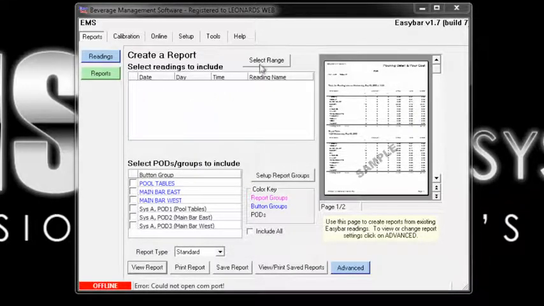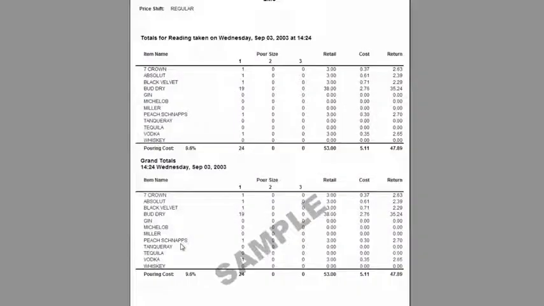You can also select a range of reports by clicking this button, and by clicking that button and then printing off the report, this will print off all of the reports that you selected for that range. And if you wanted to go ahead and click a sample report, you go ahead and click the View Report button. This gives you an idea of what a report will look like.